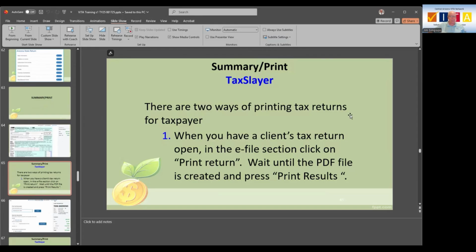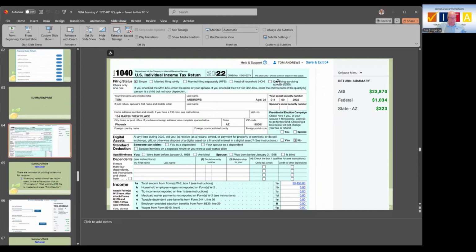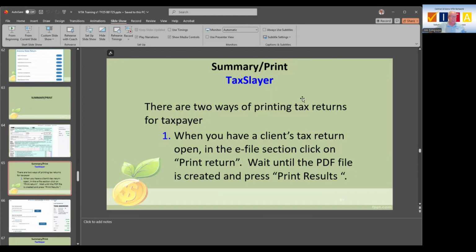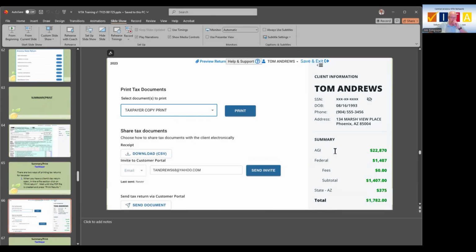There are two ways of printing the tax returns. As I said, back up here, I don't use this to look at it and see it. Here, I'll show you the two ways. When you have the client's tax return open in the e-file section, click on Print Return, and then you wait until the PDF file is created and press Print Results. I'll show you how that works in a second.